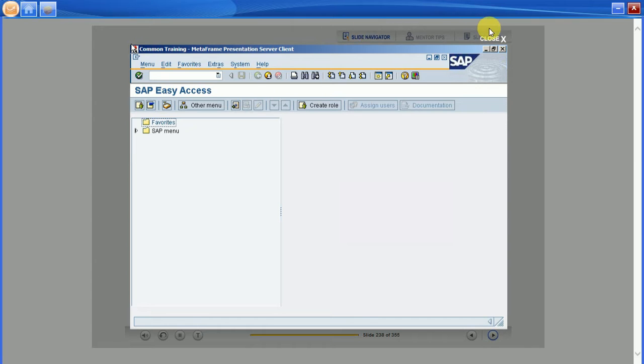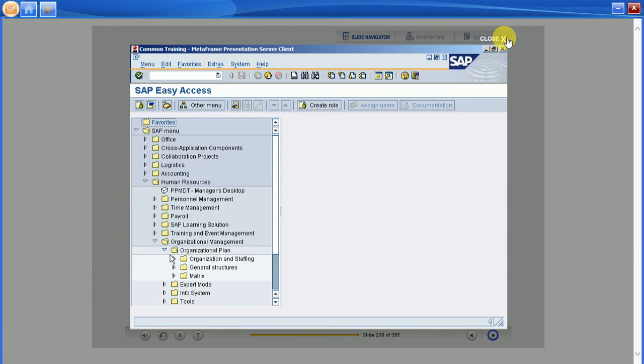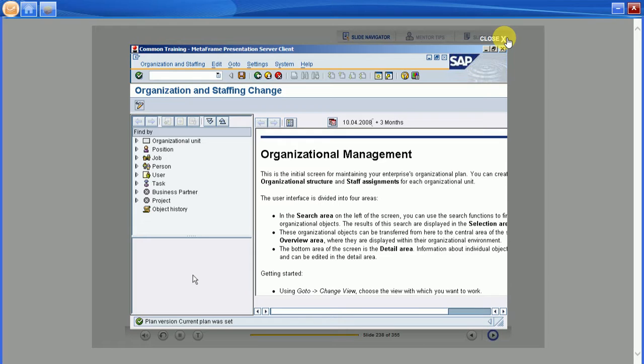In this demonstration, you will learn how to display an organizational structure, select a position, and assign an occupant. In the SAP Easy Access screen, follow the menu path, SAP Menu, Human Resources, Organizational Management, Organizational Plan, Organization and Staffing. Double-click PPOME, Change. The Organization and Staffing Change screen opens.